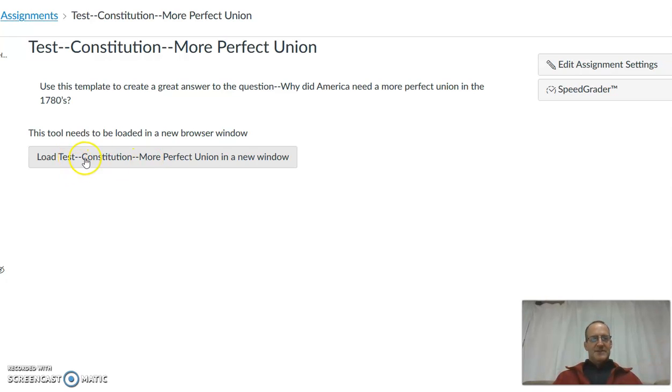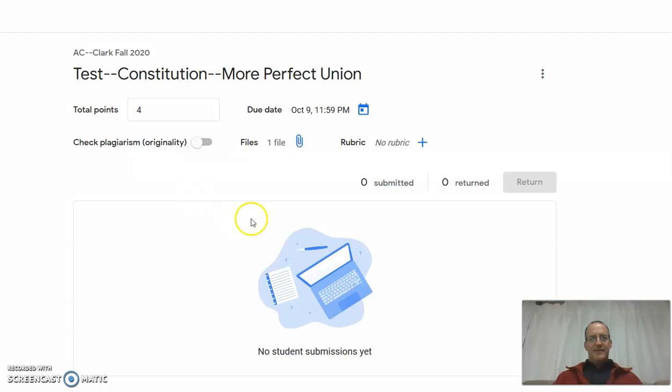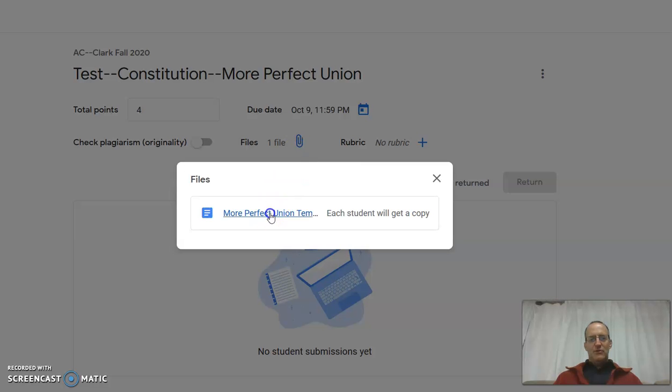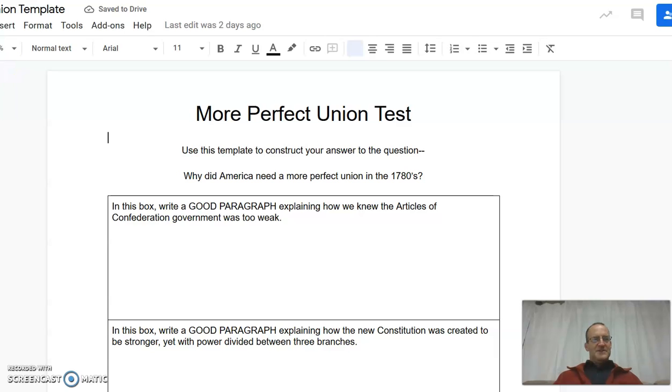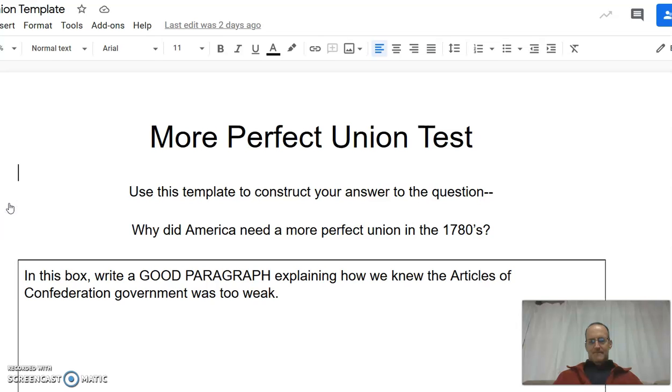They're going to load a test called Constitution More Perfect Union. When you do this, of course, it's a couple of steps, but we've actually practiced this with everybody in class already just to make sure this will work and that I can see your answer as it's developing. Okay, there we go. So we're on a more perfect union test. I'm going to make this a little bit bigger so we can see it better.